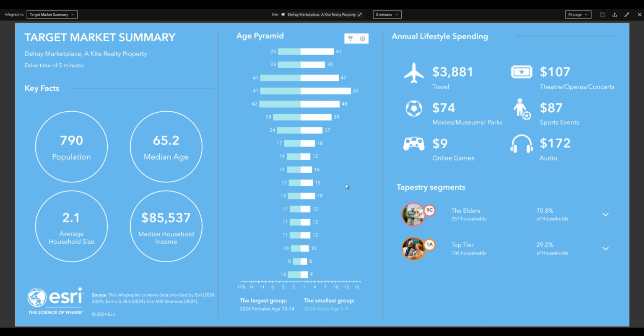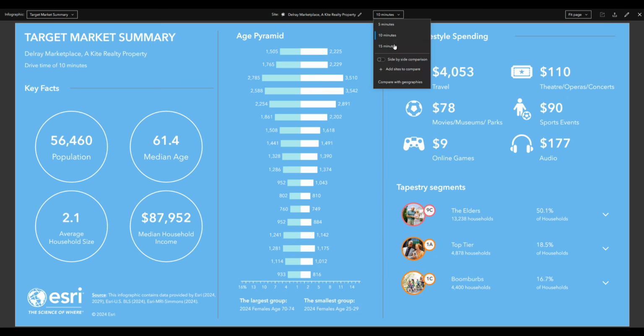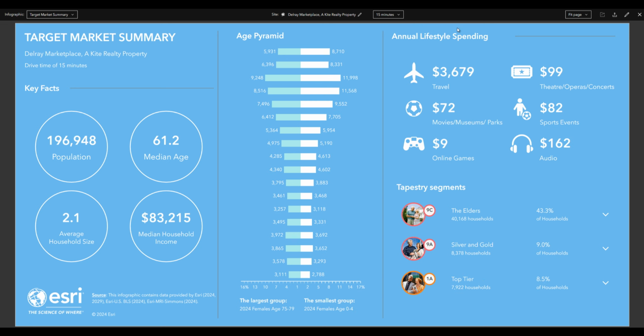And then you go there, and then you can change whatever you want, or fit page, how many pages you want. And this is for 5 minutes. If you want, you can change to 10 minutes, 15 minutes. If you like, okay, I like this, and then you can just export the infographics, and you can export as image file, and then you can insert that into your report.